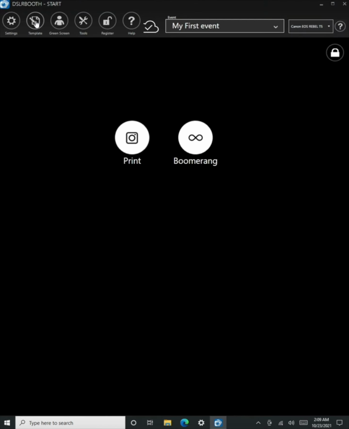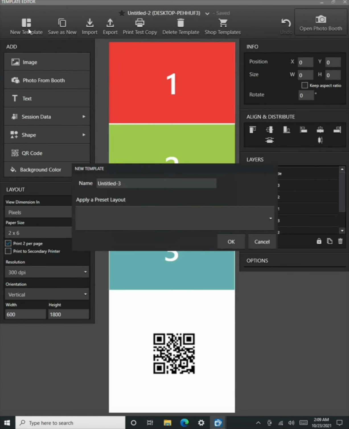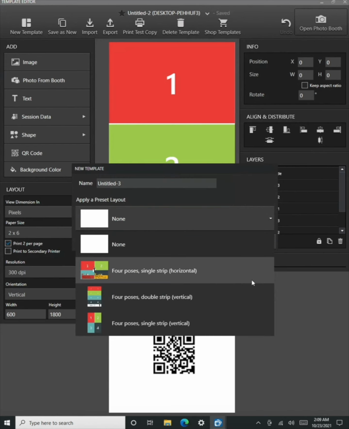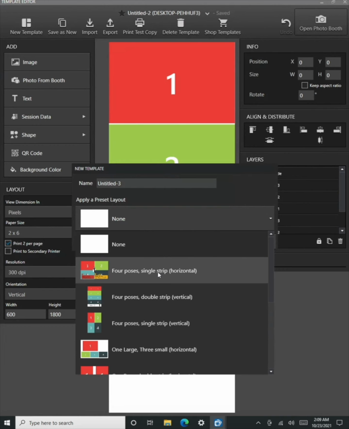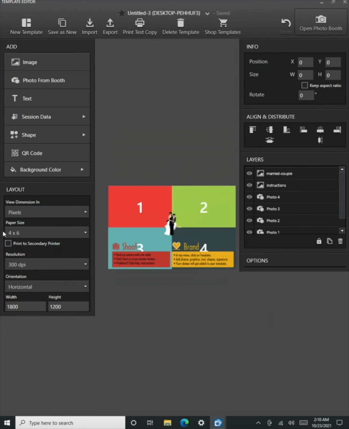Now we can move to the Template tab. In this part, you will set up the overall look of your photos and prints. You can start by creating a new template. And to create a new template, you will be given some preset layouts of different sizes and orientations to get started. Let's choose the 4x6 horizontal layout for demonstration purposes. On the left side, you will see the layout settings, and on the right side, you will find the layers, which you can move around and edit to change the look of your template.